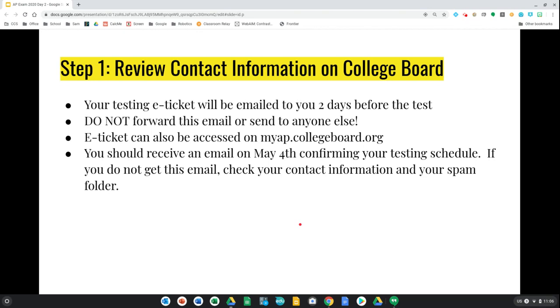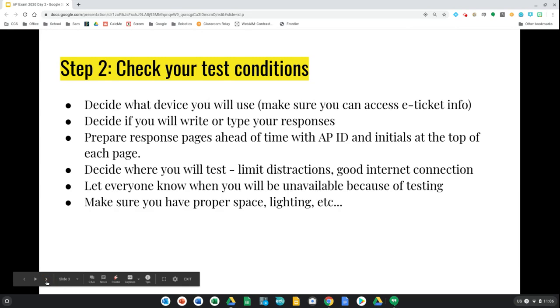Today, on May 4th, you should be getting an email that confirms your testing schedule. So that's a good check. If you don't get that email from them today, then make sure you've gone on and updated your contact information. You also want to check your spam folder if that's the case. So step one is to make sure that contact information is correct on the College Board.